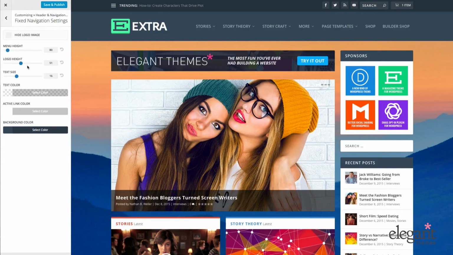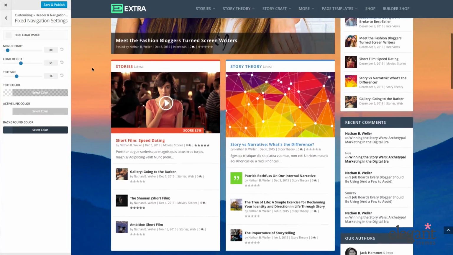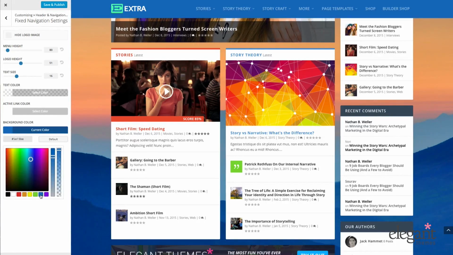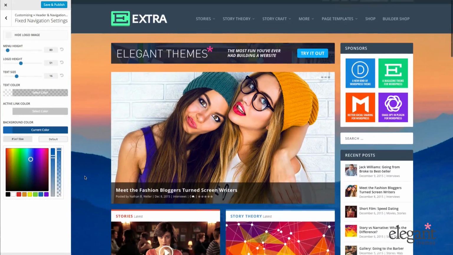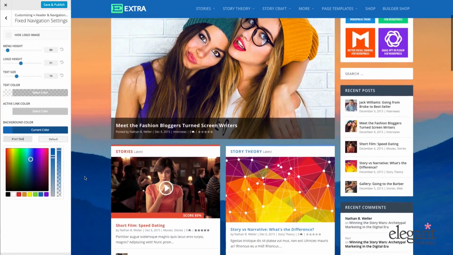Okay, and next we have the Fixed Navigation Settings. With the fixed navigation settings, once again, that is when you scroll down and your nav bar fixes to the top. On that navigation, I can choose to hide my logo image. I can choose to change my menu height, logo height, text size, text color, active link color, and background color. And again, that only changes on the fix. If I scroll back up, it reverts.